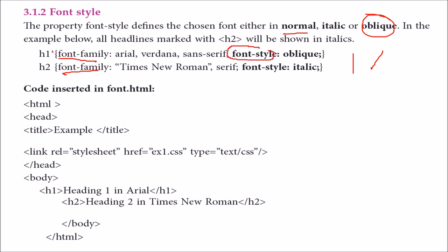Now you want this heading 1, wherever this heading 1 tag comes, the font inside this heading 1 tag should be oblique, and all the content inside h2 should look italic. So this is the link to the external CSS file which we are going to make. We will call it ex1.css. So we'll make a separate file. We'll call it ex1.css. And then h1 has an oblique look.